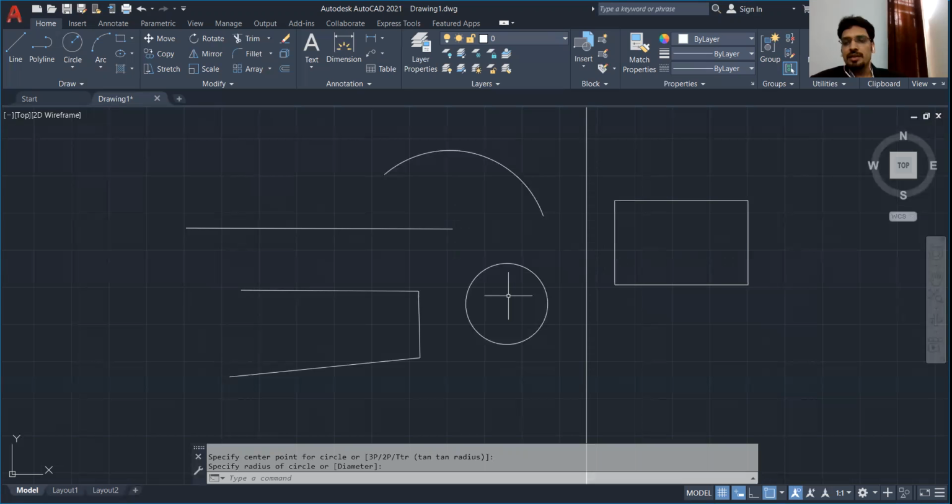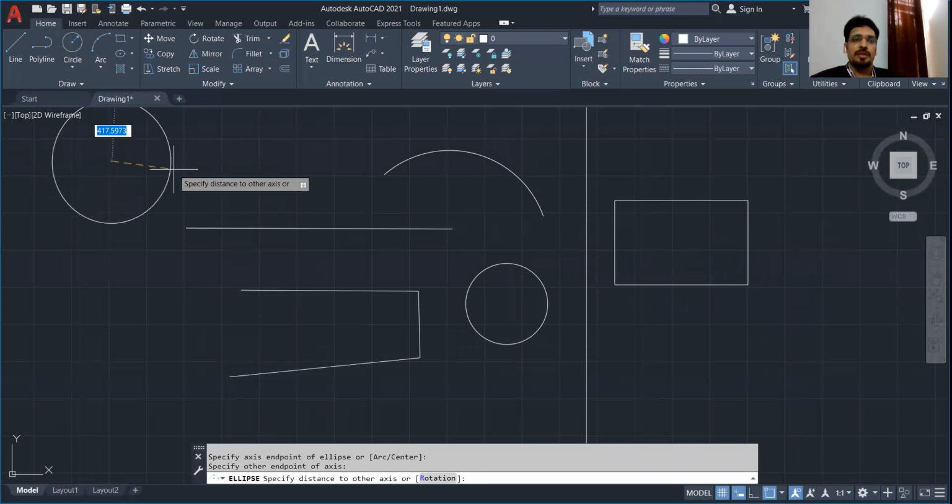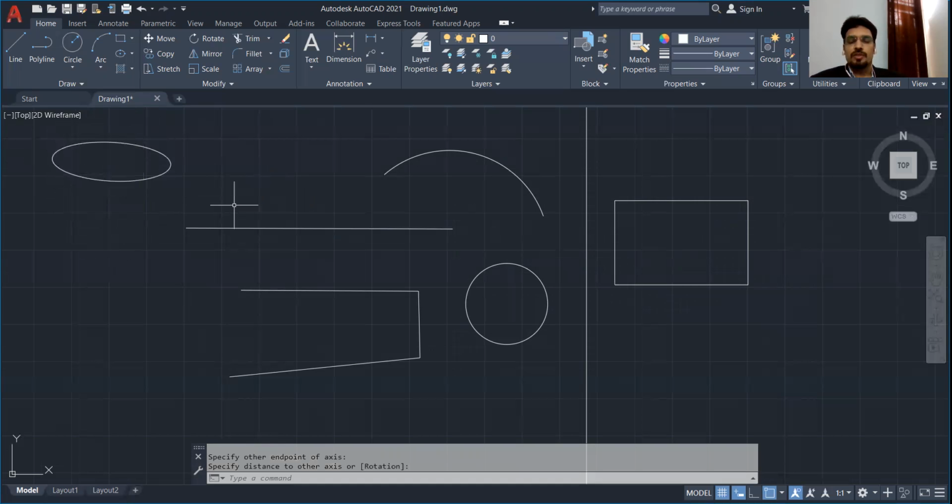Next is ellipse. If you want to draw an ellipse, then what you have to type? You have to type EL. So type EL and press the enter key. The ellipse command starts like this.